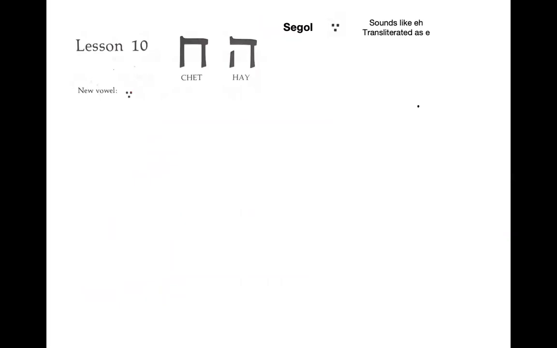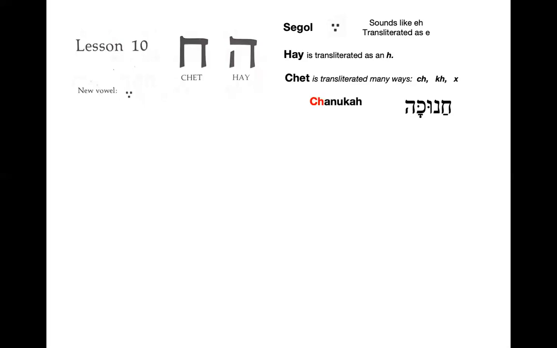So in lesson 10, we have 2 new letters and 1 new vowel. The new vowel is called segol. Sounds like an e and transliterated with an e. Our first letter is hey. Hey is transliterated as an H and is pronounced as an H. Chet is transliterated in many ways. You'll see it with CH, you'll see it with KH, and in Israel, you'll see it with an X. One of the words that we have a chet with is Hanukkah. And so sometimes you'll see Hanukkah spelled with a CH, and sometimes if you can't really say the cha, you'll see it with an H, Hanukkah.